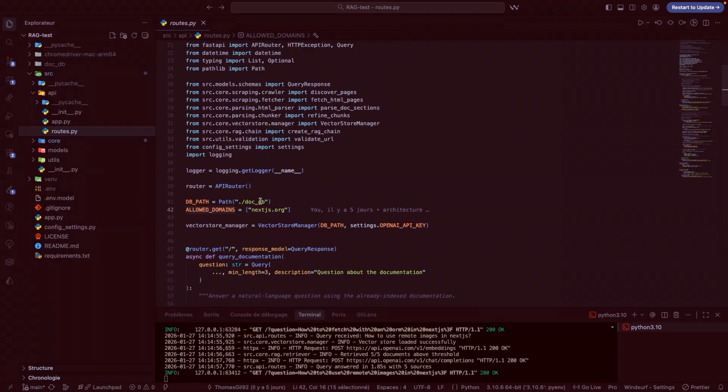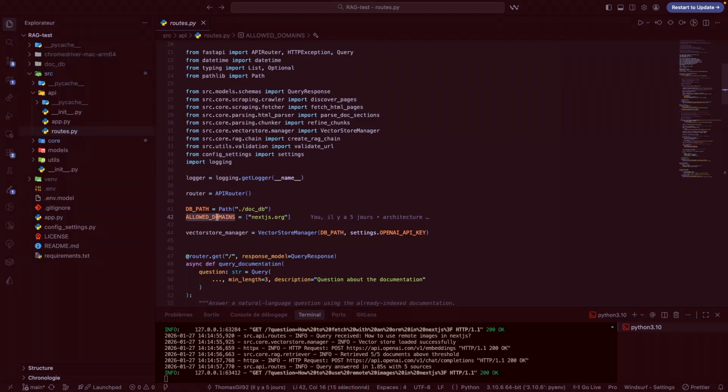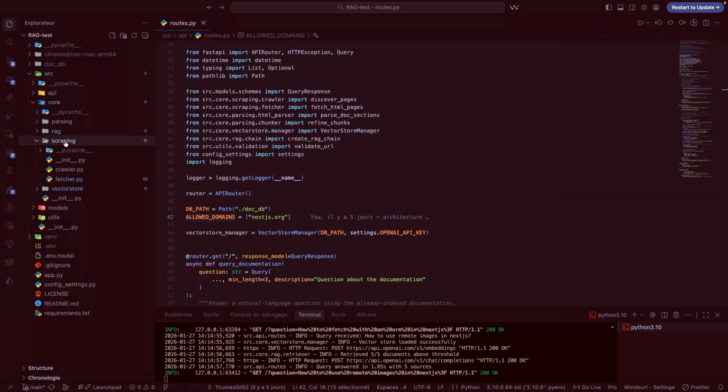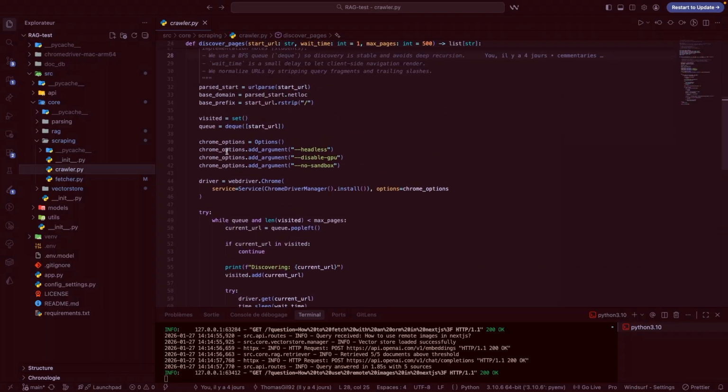I also restrict, where it is, just here. I also restrict crawling to an allow list of domains. By default, it's nextjs.org. This is a simple guardrail, so the crawler doesn't go exploring the entire web, but you can change it. You can set multiple domains. You do what you want. So we'll check the crawler. We go to the core folder, and in the scraping folder, we look at the crawler.py file. Just here.